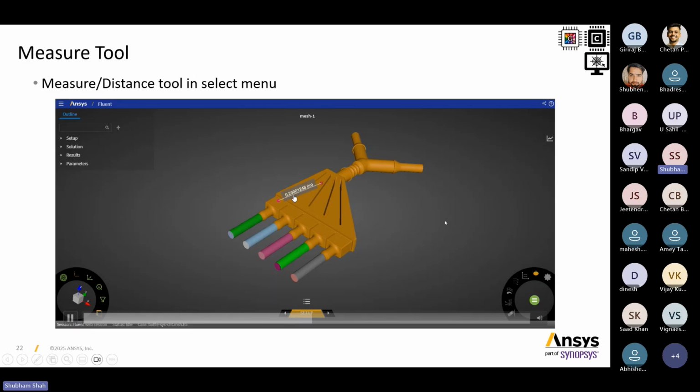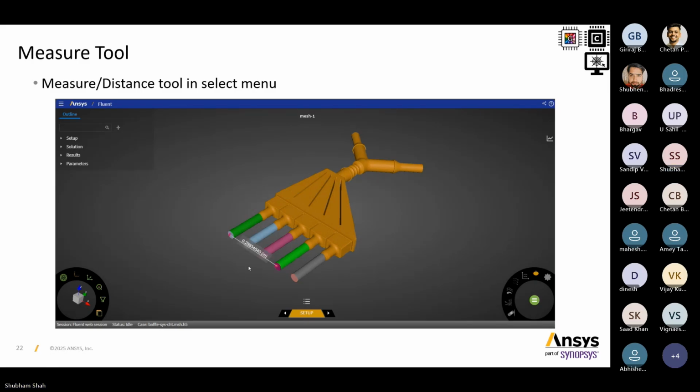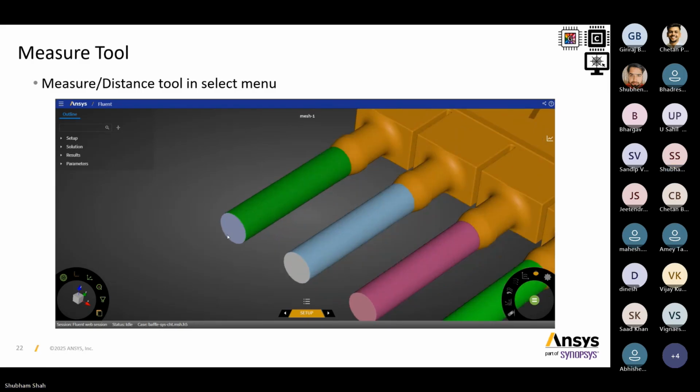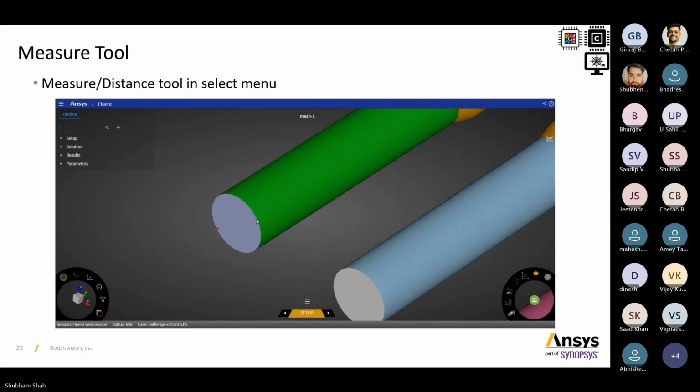If you select two probes, you can see the distance between the two probes, like what is the distance. So this way you can also see the radius and the diameters as well.